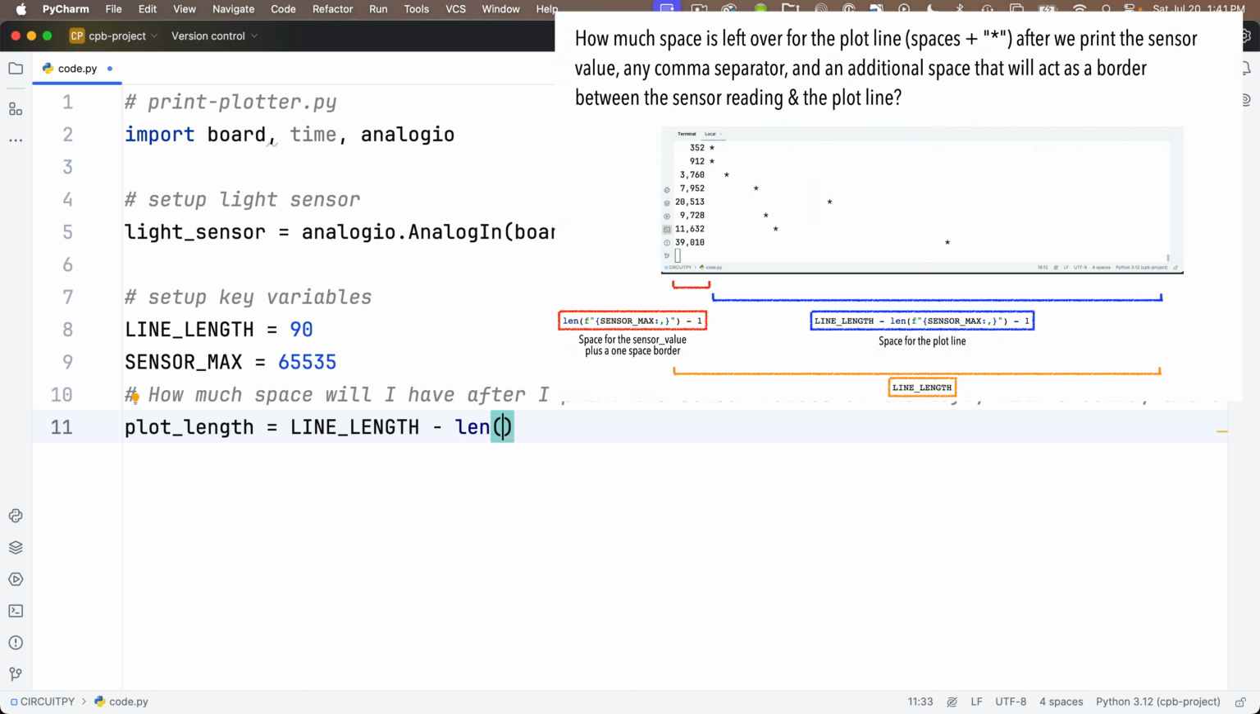So we'll say len, L-E-N, for the length, and in between parentheses, we're going to create an F string. So we'll say F, and then in between double quotes, in between curly braces, sensor_max, and we want the comma to be in here, so we'll say colon, comma. That's our format specifier to include comma separators. And we'll subtract one more from this. That one more represents an additional value that we're going to take away from the overall line length to represent a single space border we want between our sensor reading and the line plot.